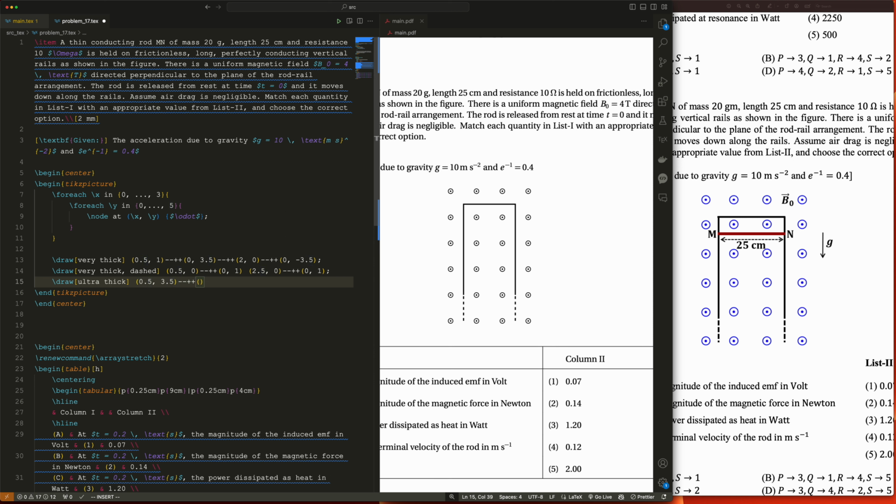Again we are using relative, so 2.5 and y will be 0. Oh sorry, 2.5 is 2 actually. So yeah, as you can see, this is the rod, which can slide over it, and actually, let's make it a little fancier, that will be better I guess.